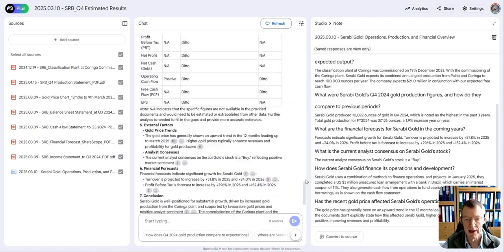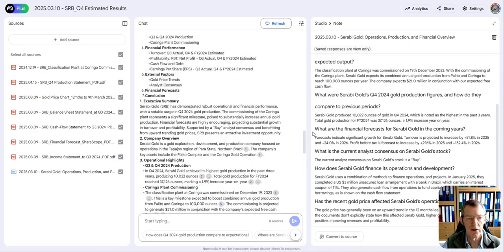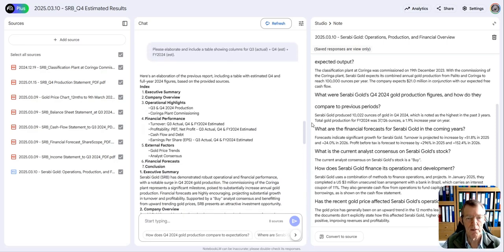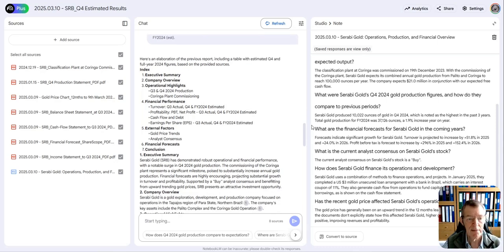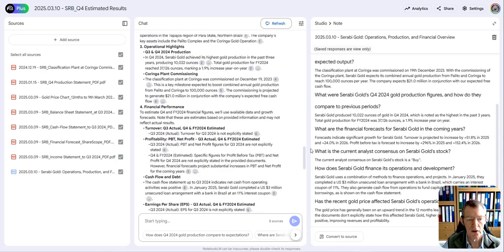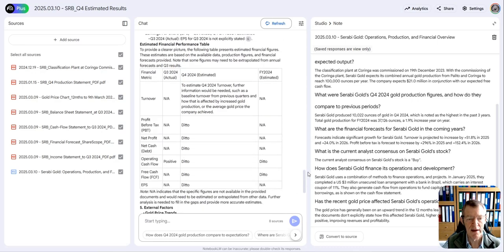This looks a bit more like it. Let's go back and see. So here's an elaboration of the previous report, including a table, and I'll just scroll down to the table, which is here. Well, it's got that information. It hasn't looked for it. It has got that information. I'm going to point it in the direction of that.